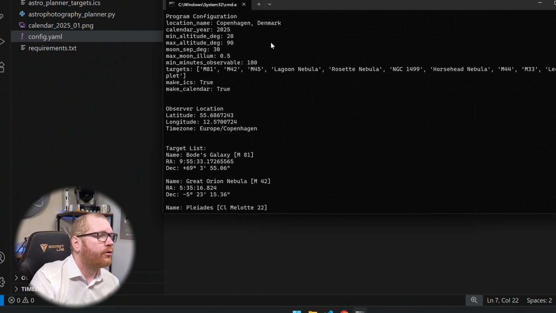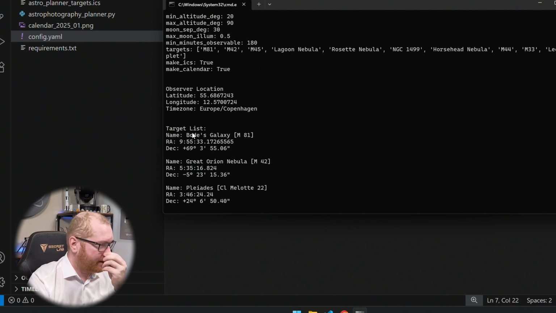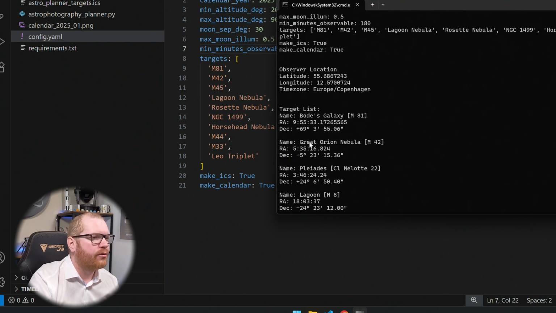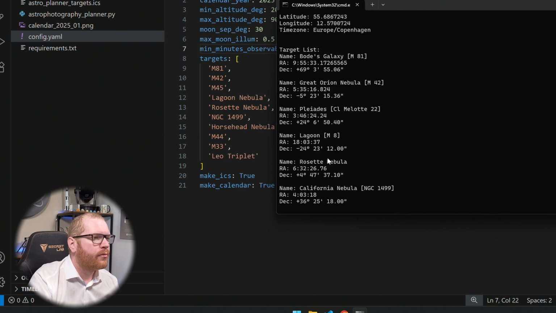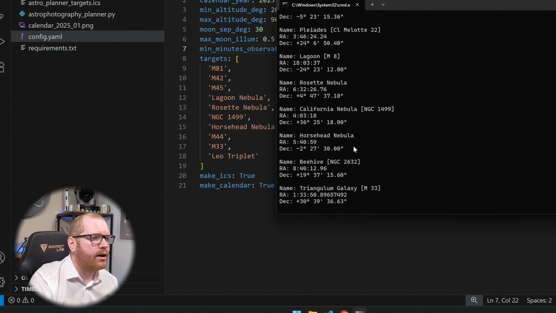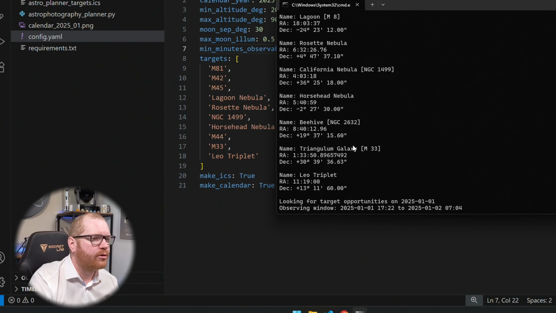Okay, so we can see it just prints out all the configuration files. Then it prints out information about my location, my time zone, and then it goes through the list. And we can see here my first target was M81. It finds M81. It correctly detects that it's Bode's galaxy. It detects its RA and Dec, and it does that for all the other targets: the Great Orion Nebula, the Pleiades, Lagoon. And you can see here for the Lagoon, it then looks up that, oh, that's M8. For some reason it couldn't find a catalog number for the Rosetta Nebula, so that doesn't have one. But it doesn't matter. It just goes through all the nebulas, all the targets.